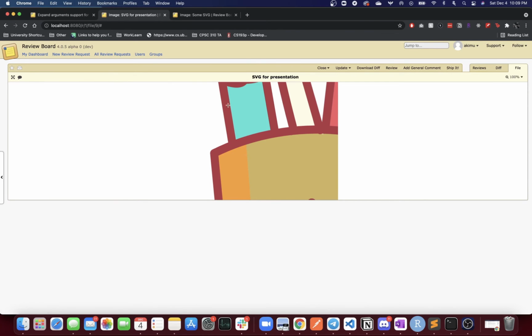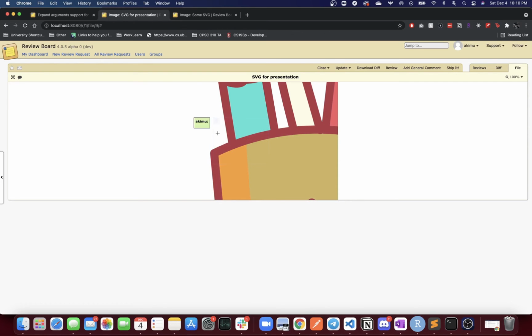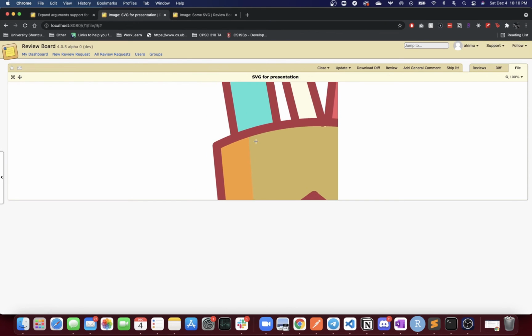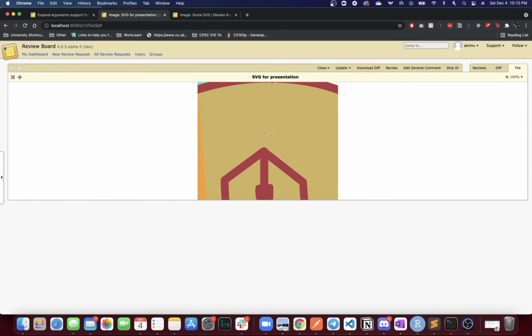By default, this button allows us to create comments. So as you can see, by dragging the mouse, I can create a comment. This is still the same functionality as for the bitmap images. However, if I want to now pan the image, I can click the button, and this allows me to pan the image. Awesome. So this is the functionality.